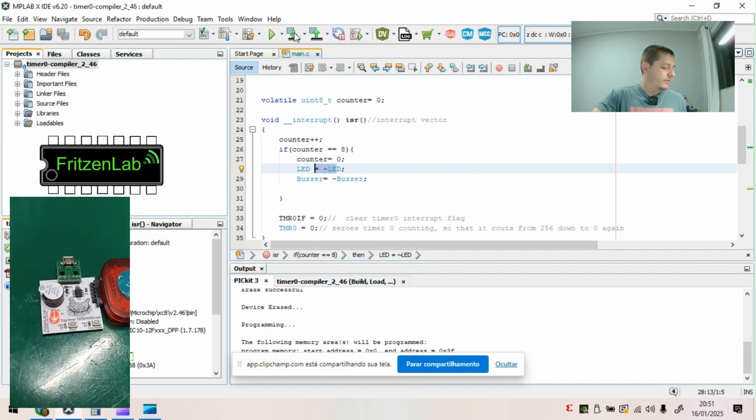See, the LED is blinking, the buzzer is buzzing. Every 500 milliseconds happens one toggle, right?